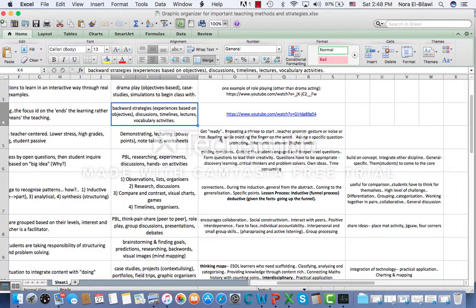So something like "Get ready." You want to start this. This is kind of a performance or demonstration word that the teacher uses to grab the students' attention. "Repeat after me." Repeat this phrase to start. Teacher prompts, gestures or noise or taps. Reading while pointing with the finger at the words. Teachers ask the students to always point with their fingers because you want to assess that they're following and their attention is all on the content that you're teaching.